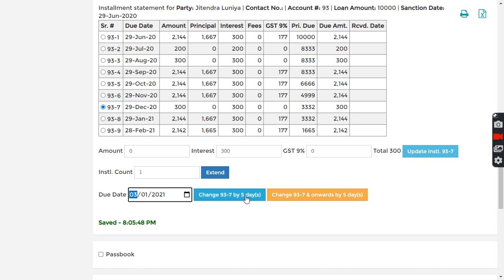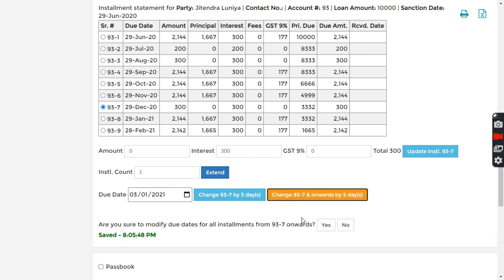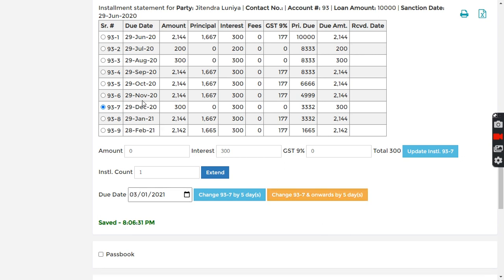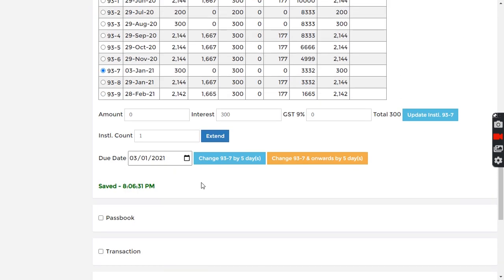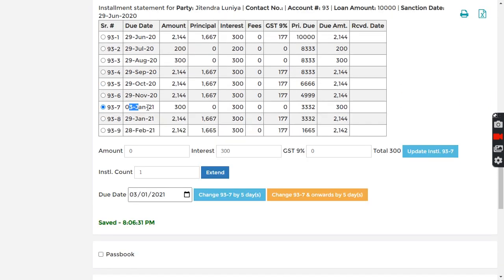Now there are two options here. You want to change a specific installment, or you want to change this installment and all other cascaded installments. So I want to change all cascaded installments, so change by 5 days. Now if I see 29th December, this 3rd Jan, then 29th Jan and 28th Feb. So I did 5 days in all cascaded installments.